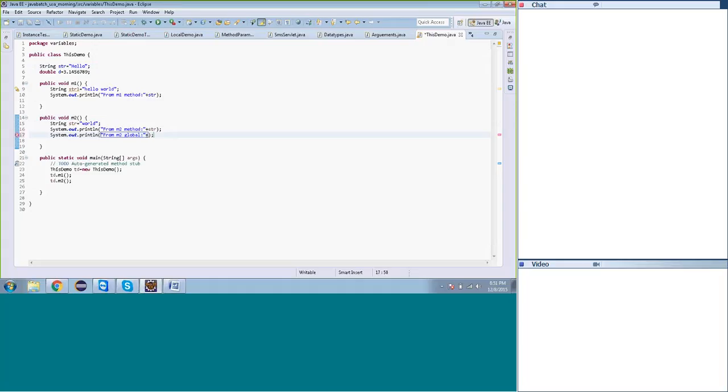So let's say I want to display this value. I can just perform it using the this keyword. This dot, I can access this str. This actually refers to the current class object. What is the current class? This Demo class. For this class, internally it will create an object.